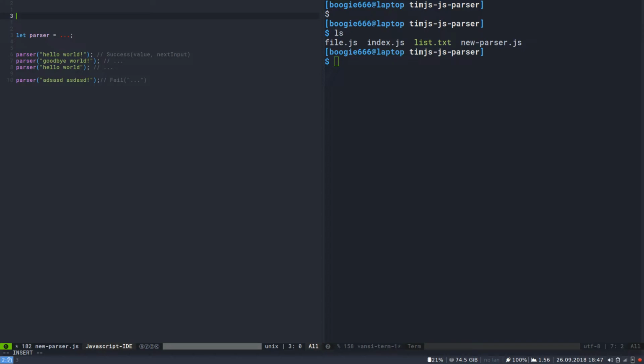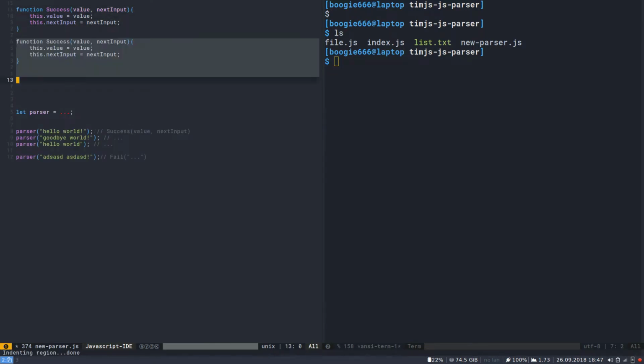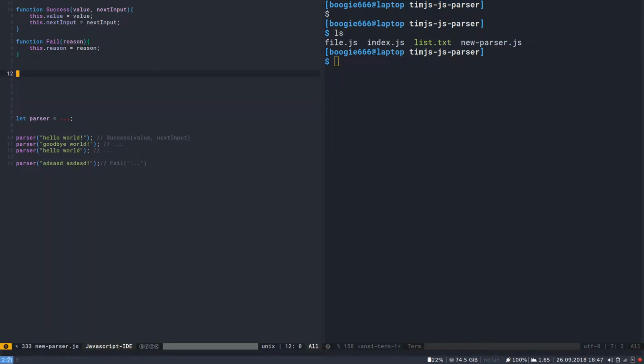So let's start. First, because we have success and fail return types, we should define those as classes or as data structures. Success gets the value and next input. Fail gets the reason. This is why I don't like this part. I don't like classes in JavaScript, but I don't like this functional stuff either, because you have to type the same thing a million times. There we go. So those are two classes.